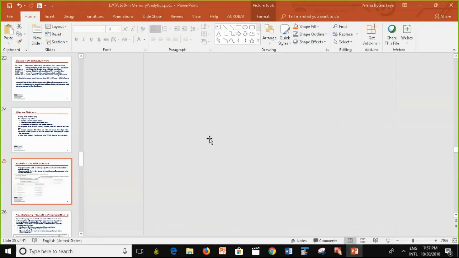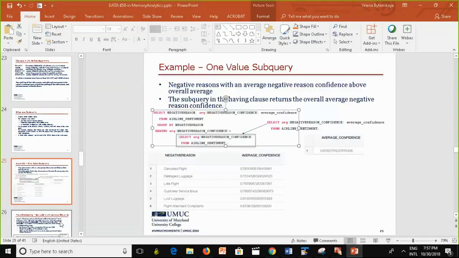So it was a subquery with 2 columns. I gave you an example of that, and we showed the aggregation in the same example.